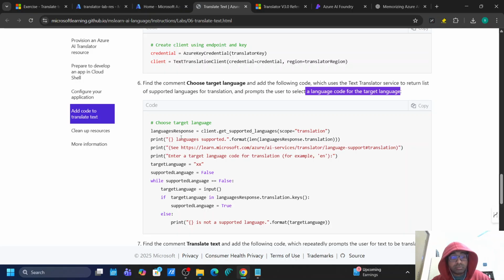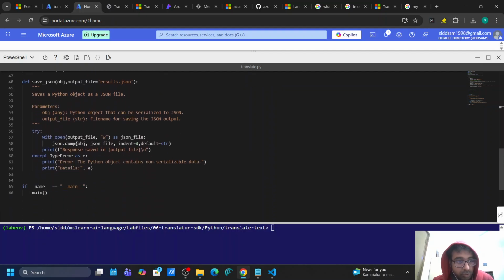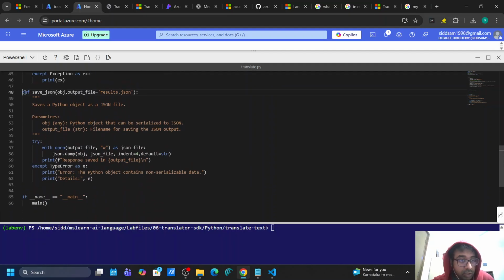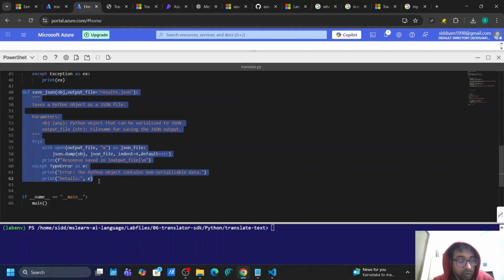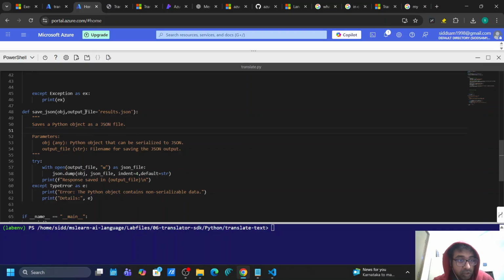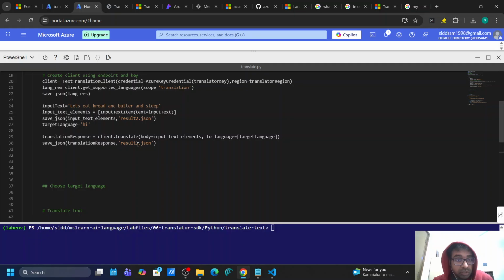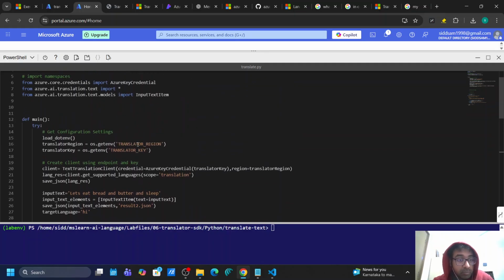So let's see this. Okay, so I have modified my code. First of all, I want to tell you that I am using this utility function save JSON, which I have created on my own, right? This save JSON function is basically saving the Python output to this results.json file by default. Otherwise, we can also specify result2.json, result3.json. So first of all, we are creating our client, the text translation client. We are passing our credential with Azure key credential, and then the region, which is the translator region.